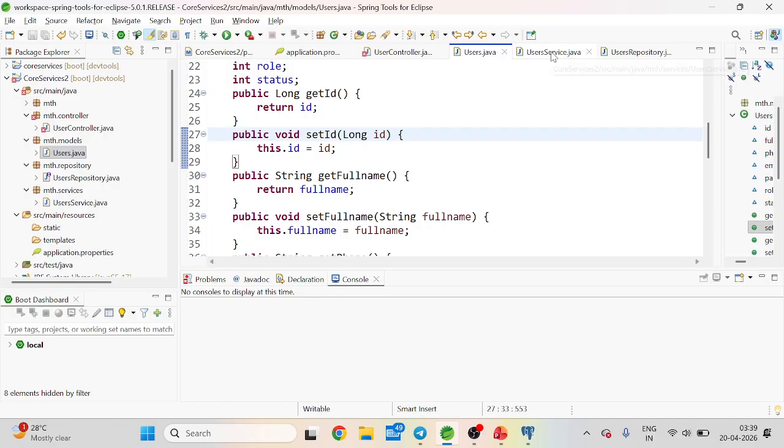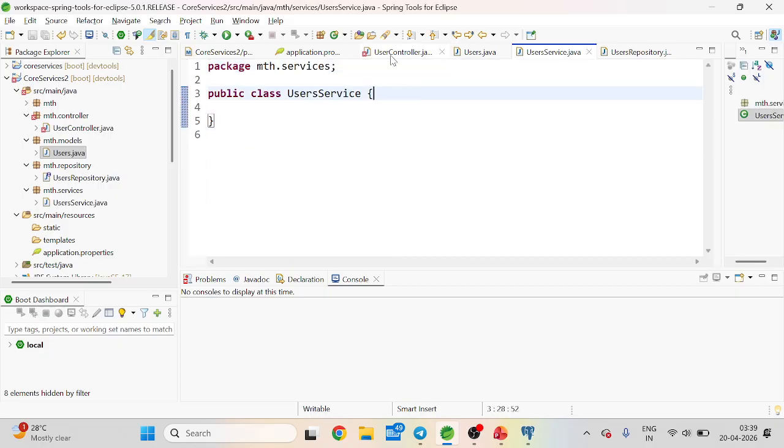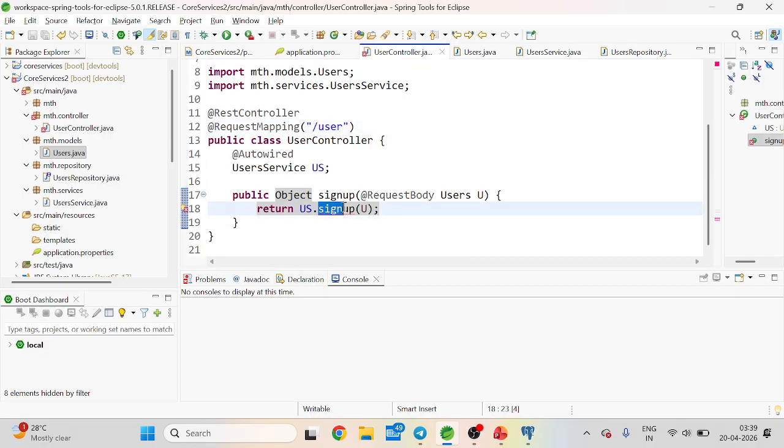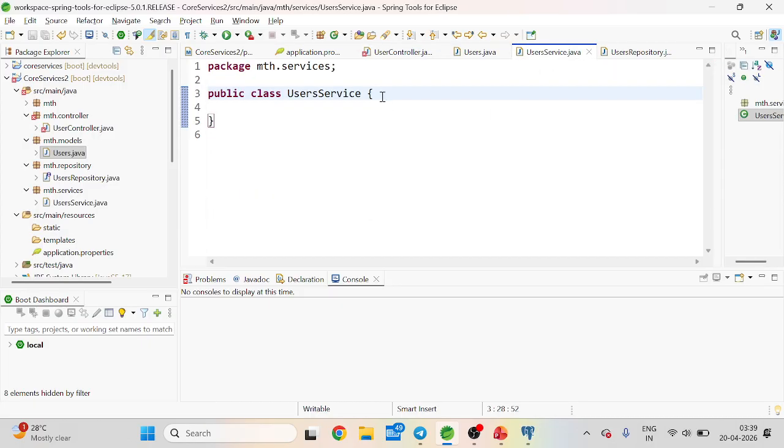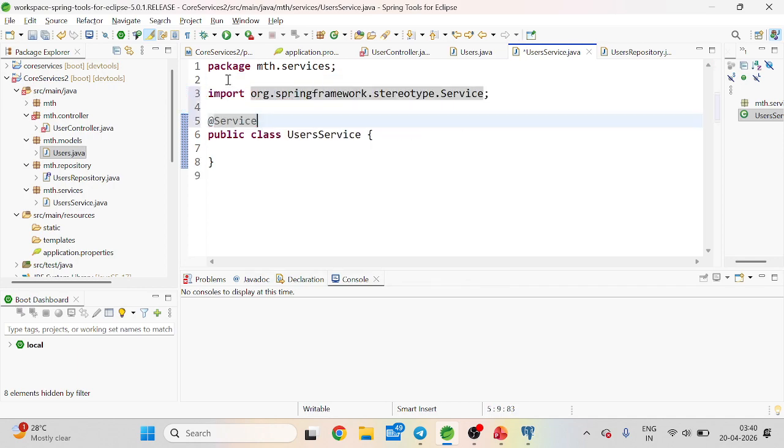So now we come to the user service. We already created one signup function here. For that, I need to write the business logic in UserService.java. Okay. So now to make this class a service class, the first thing I want to add is the @Service annotation.